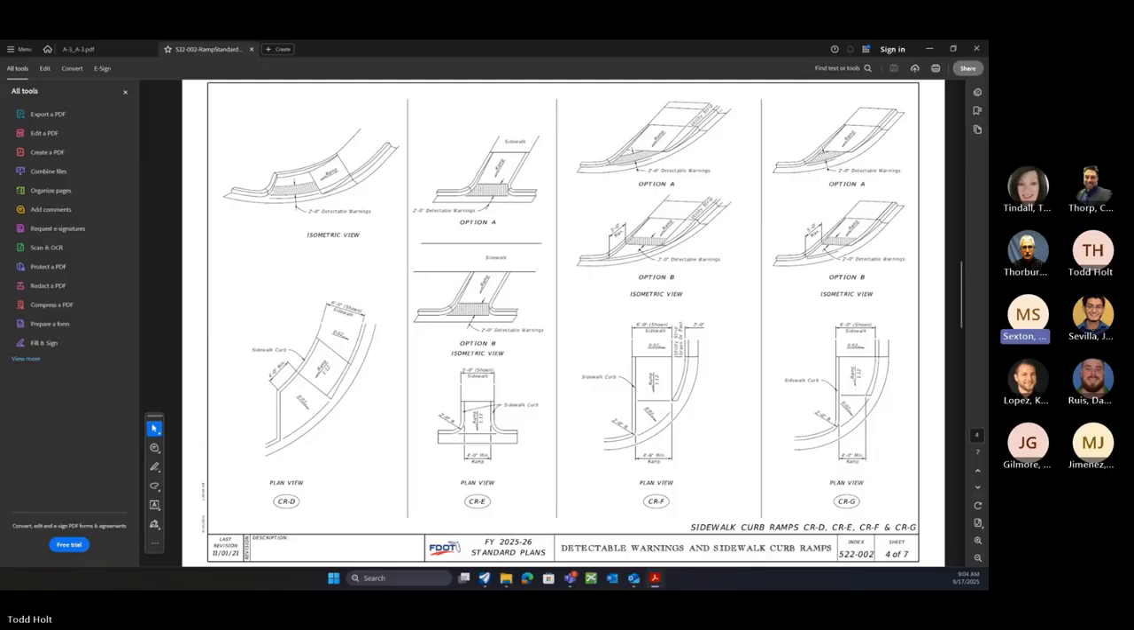Today we have the curb ramp modeling and ADA ramps training. This will be led by Todd Holt, and I'll go ahead and turn things over to Todd.